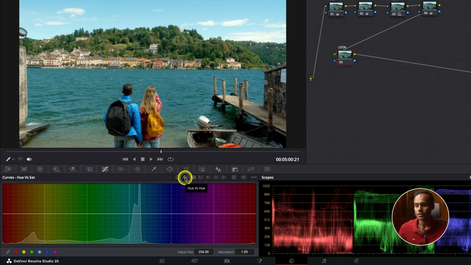All these three curves are a little bit different from each other. I'm going to be showing you first hue versus hue and then the other ones, because that's how it would make sense. So let's go to the hue versus hue curve. How do you know if it's selected? It is a little bit highlighted here, and you can also see here it says hue versus hue.